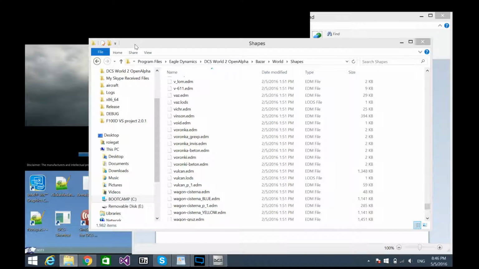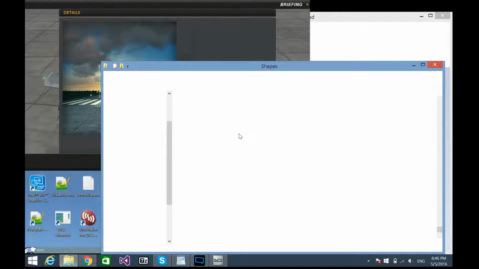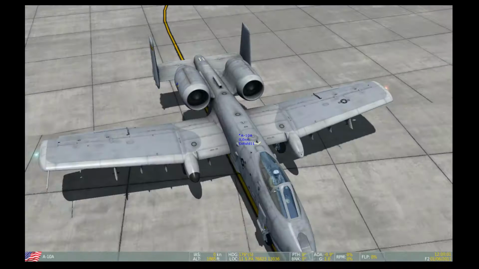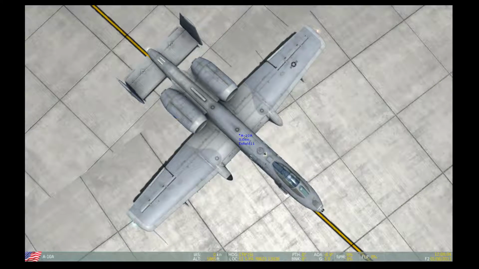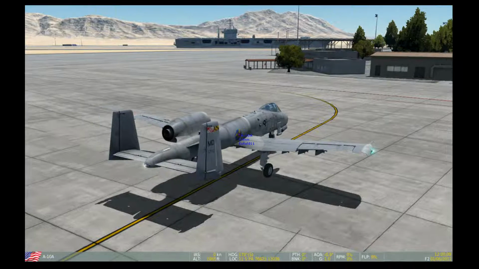Let's see if it's still loading. All right, almost done loading, and then we'll test it out. All right, here we go. So there's our A10. Let's zoom out here. And there's the aircraft carrier over there.